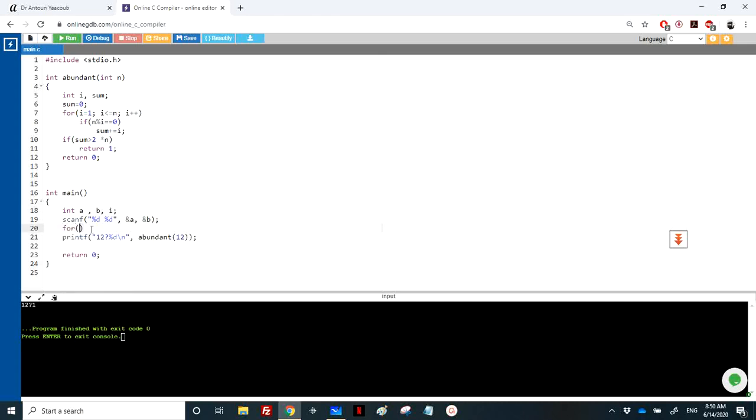So for i equal to a, i less than or equal to b, i plus plus, and I will check if the number i is abundant, I will display it. If abundant of i equal to 1, you can again remove the equal to 1, because it means if abundant of i is different than 0, since our function returns either 0 or 1. So if it's equal to 1, I will print that i is abundant.